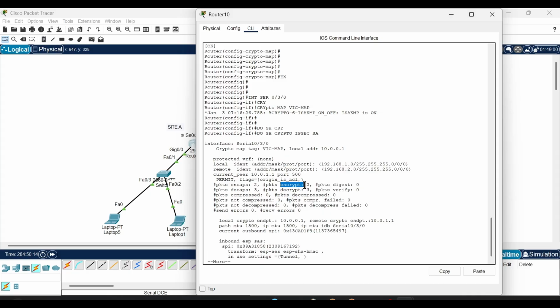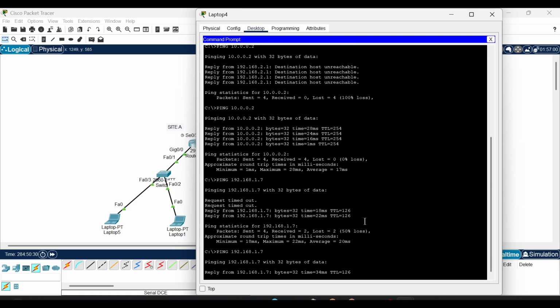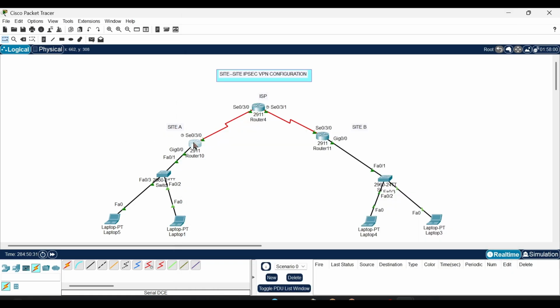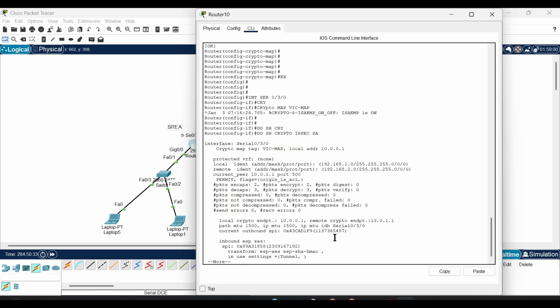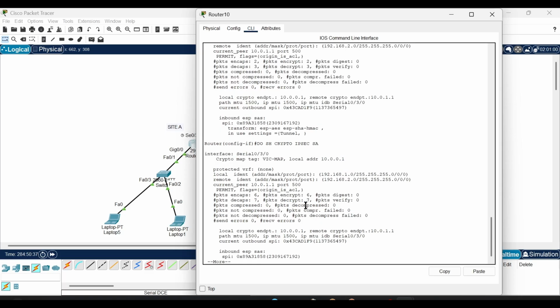As you can also see, if you look closely, you're going to see encrypt. Because we were able to ping a device in the Site A network, that is how we got this encrypt number right here. And you can also see decrypt. This means that our configuration is running in real time. If we try to ping one more time from this device and we go and check this right here one more time, you're going to see that there is an increment in the number.